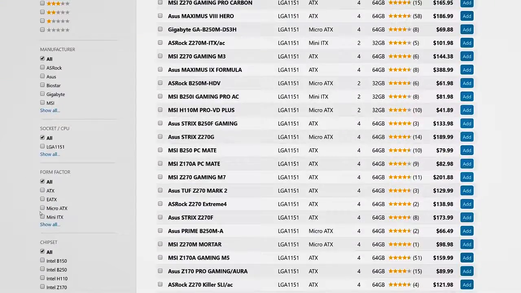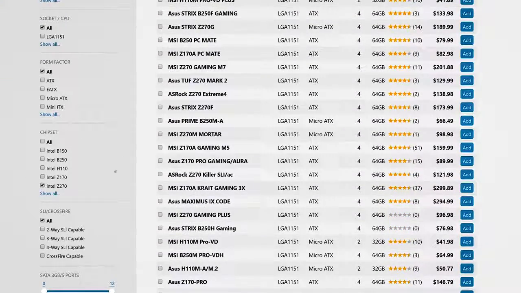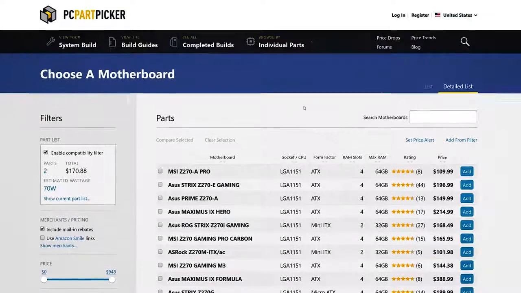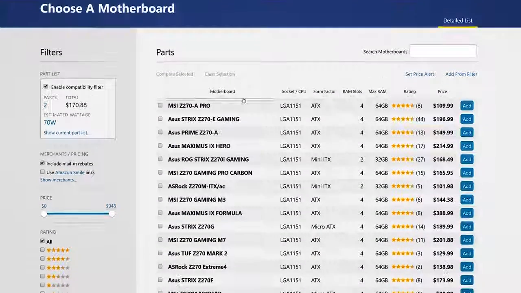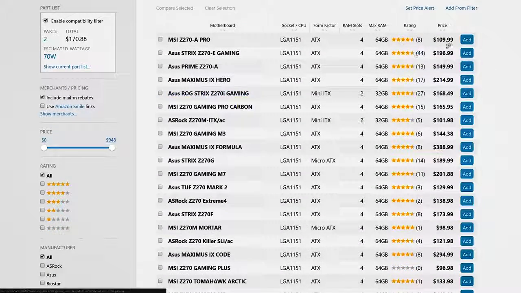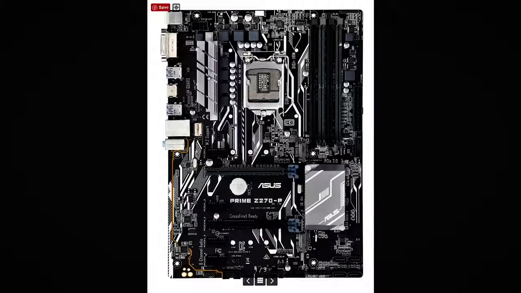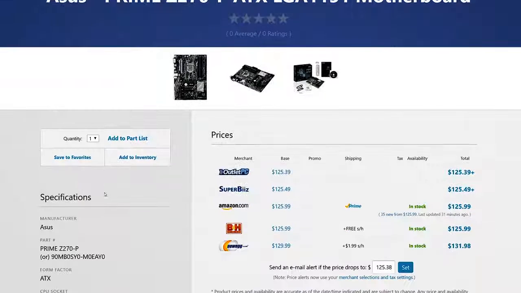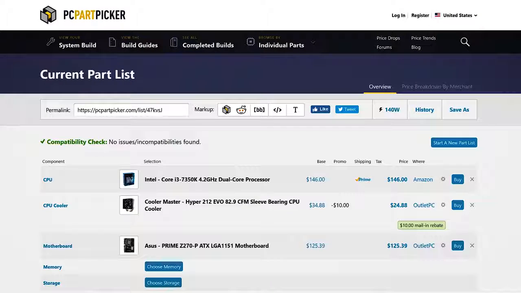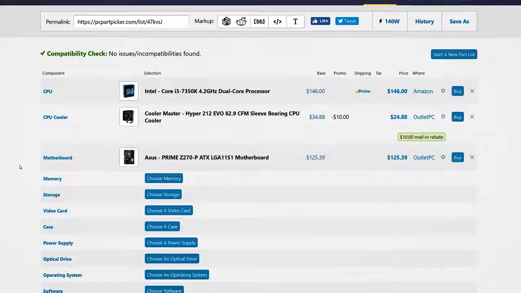go with a Z270, the newer socket. The Z270 is the one that allows you overclocking, which is why we have a K-series card. Go with, yeah, this card looks good. So we'll just add this to parts list, and so you see there's no compatibility issues here.